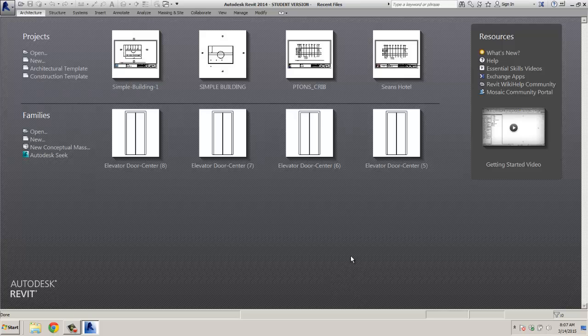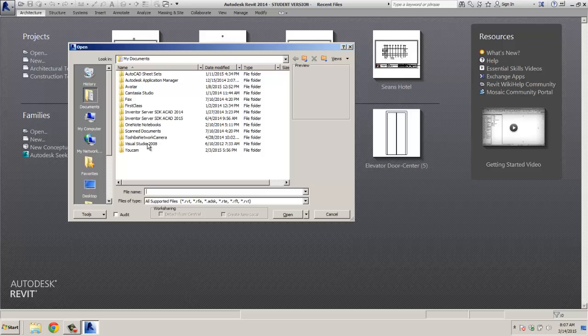So let's go ahead and open up. I'll just open up in this simple. Well, I don't even want that one. See what I have I can open up here.